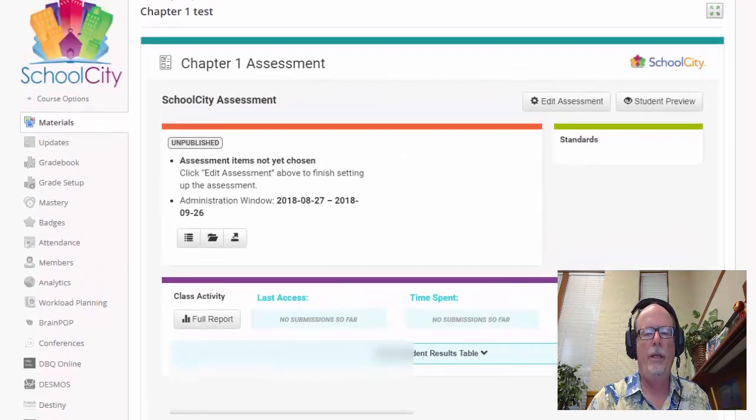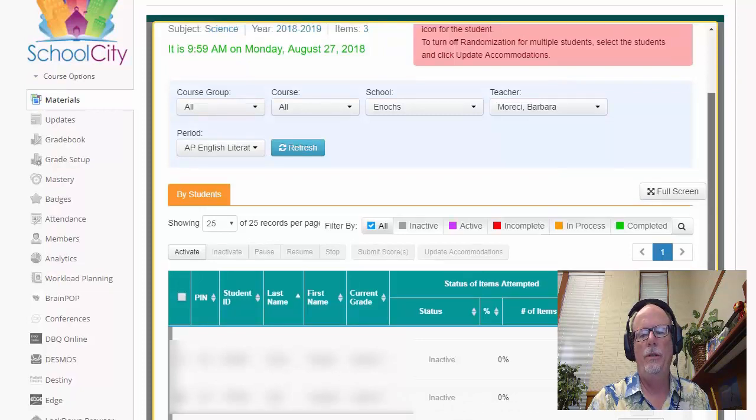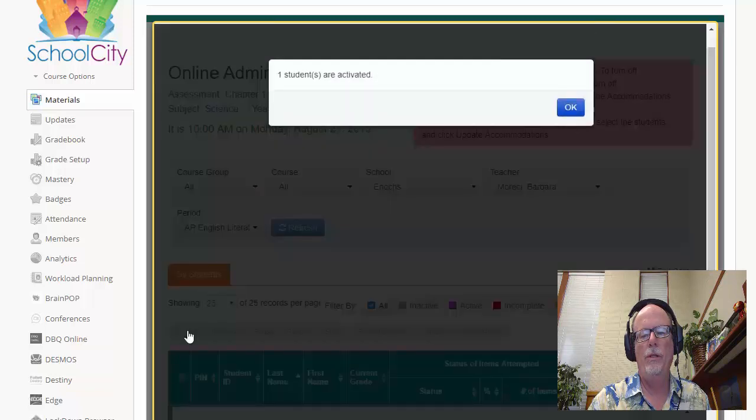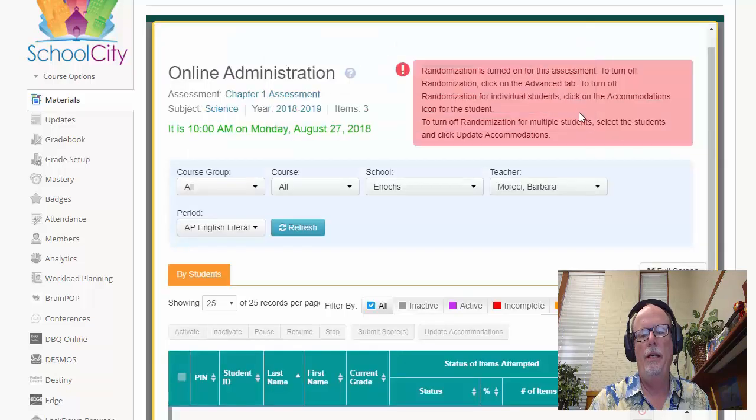So the next step now is to go in and activate the students that we want to take the test. So you will go down, select, you can select the whole class at once, or you can select individual students. That's up to you to determine who's going to take it. And once that's done, we're going to click OK.